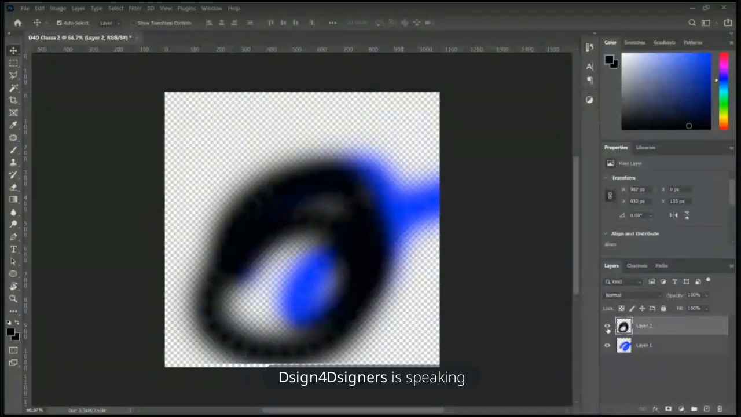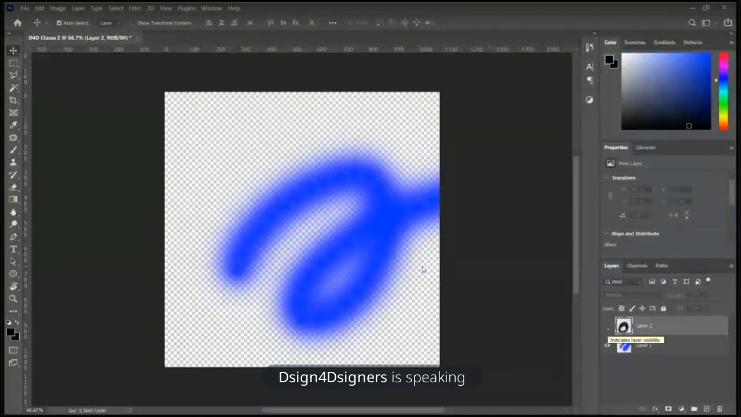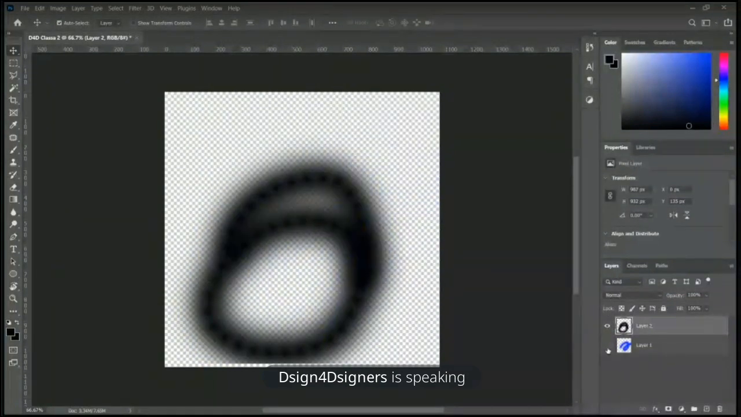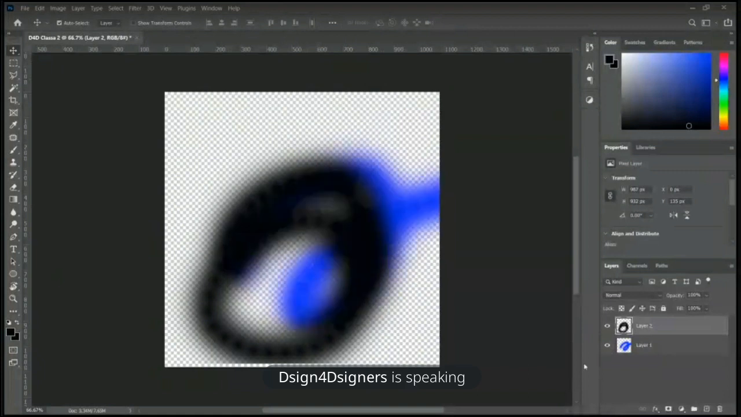If I click on it, you see, I can't see it anymore. That means I've chosen to make it invisible, because the eye icon is closed. And if I click on it again, it comes up. If I click the eye icon for layer one, you can't see it again, but if I click it again, you can see it. So it is called the visibility icon. Do you get? It is called the visibility icon.